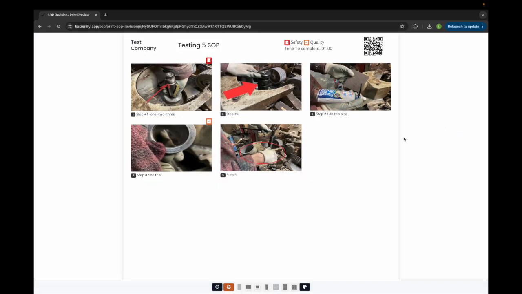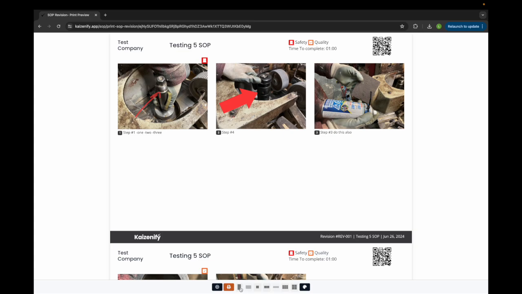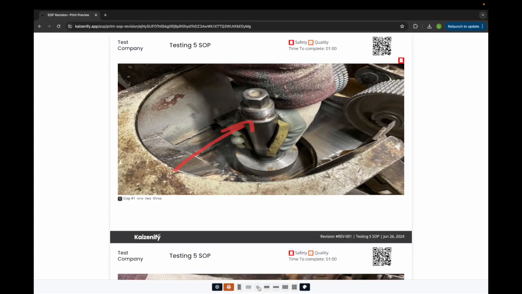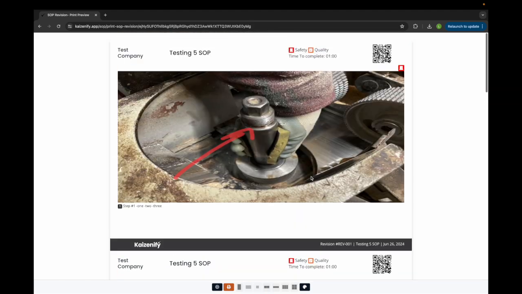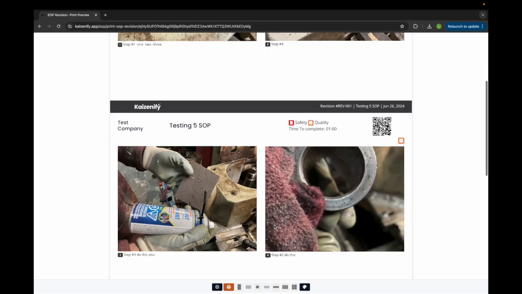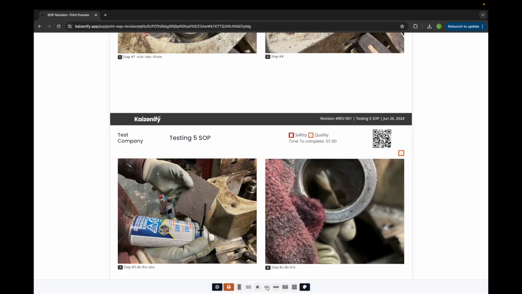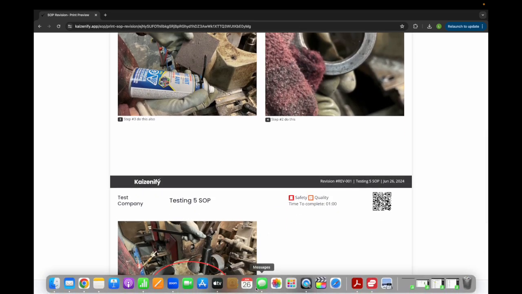Again, don't worry about having your SOP perfect the first time. When it comes to printing, we have lots of printing options. There's your icons again and your QR code. We have portrait or landscape. We have the number of pictures per page. So images per page. So in this case, 2 images per page. Maybe I want landscape, 2 images per page.